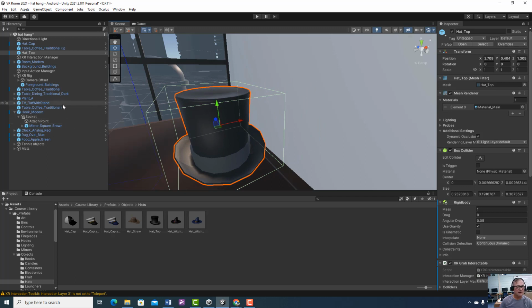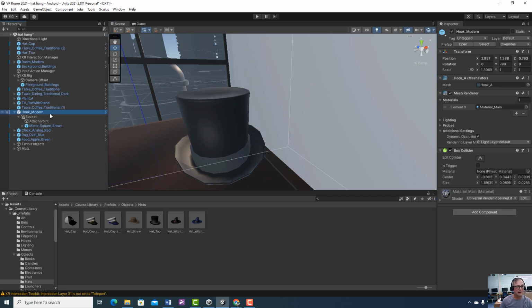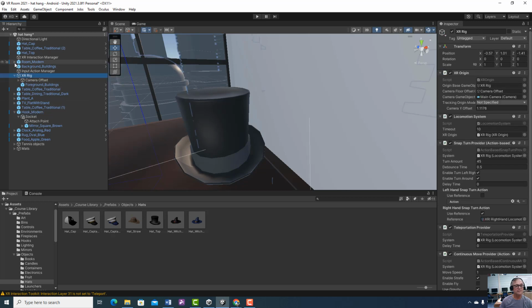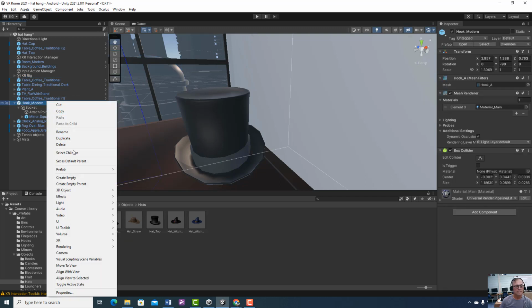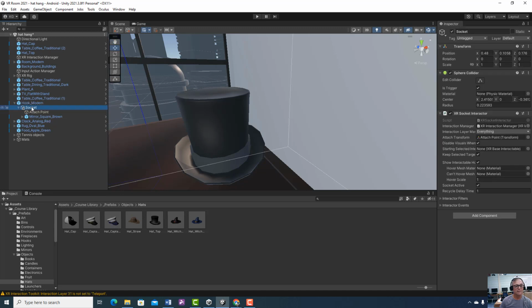So you're going to be creating empty game objects and using them for all sorts of stuff when you start doing video games. Also to organize your projects. So maybe we'll do that at the end of this one. So anyway, you're going to right click, create empty, and that makes it a child of the hook modern.